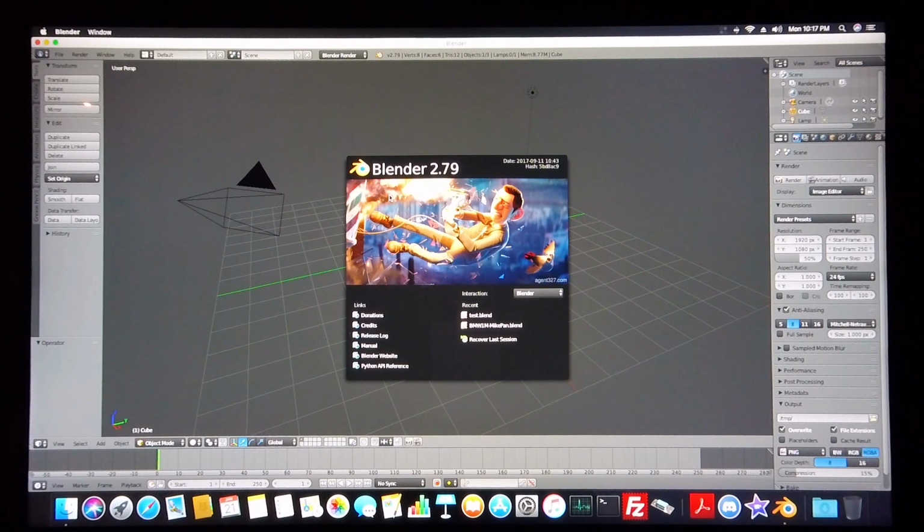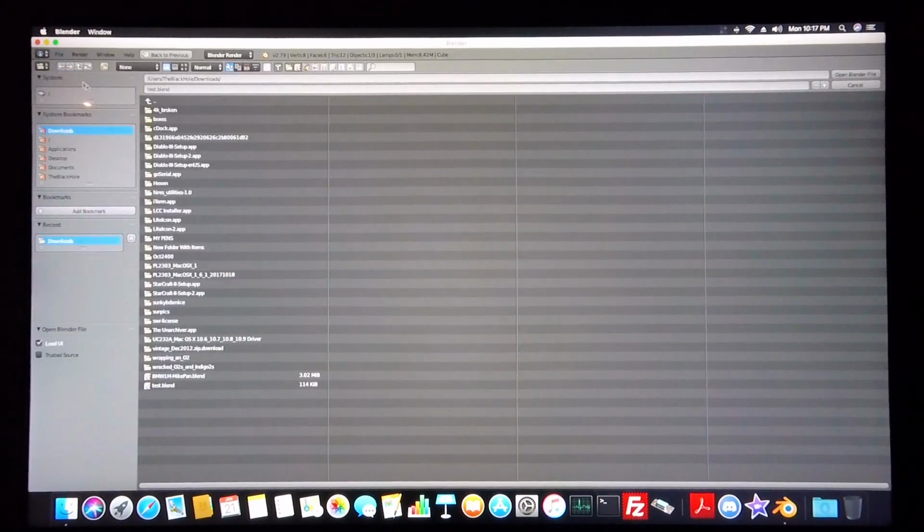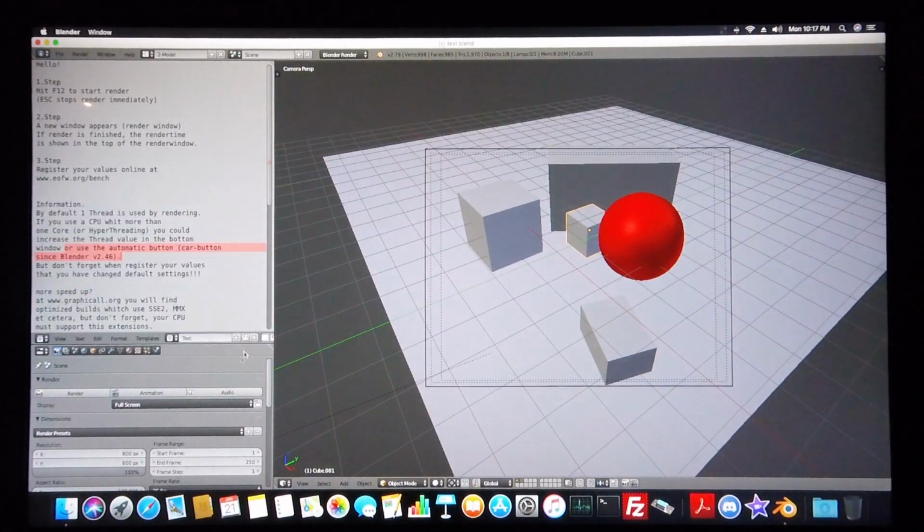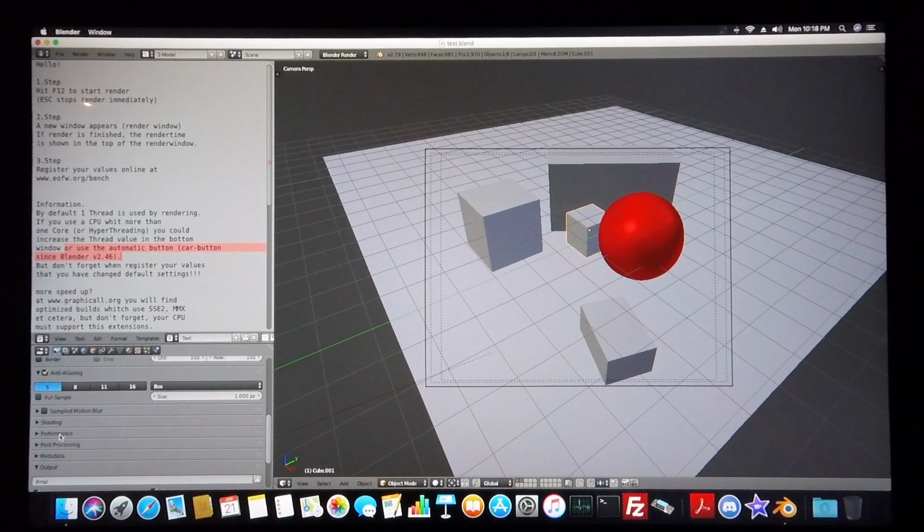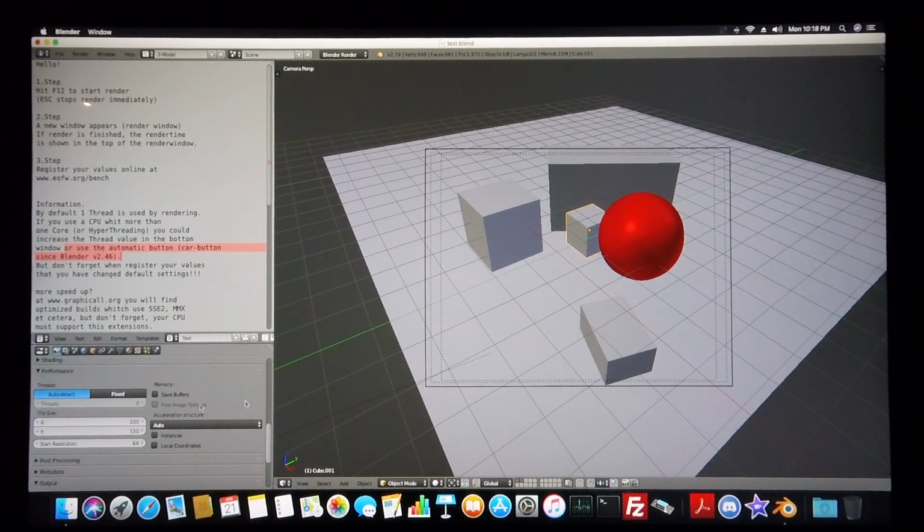I'm now going to carry out a Blender test on my Trashcan Mac just for shits and giggles, and I'm going to be using the same scene test.blend for the test. So I'm quickly going to open the file. And as far as the thread count goes, I'm going to get Blender to auto detect, and it auto detects 8 threads as the machine has 4 cores and it's 2 threads per core.